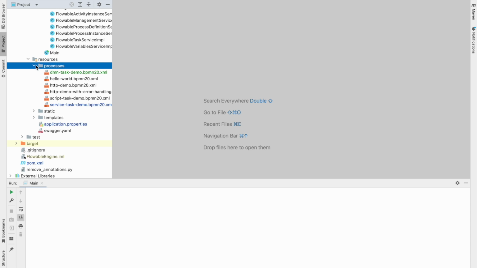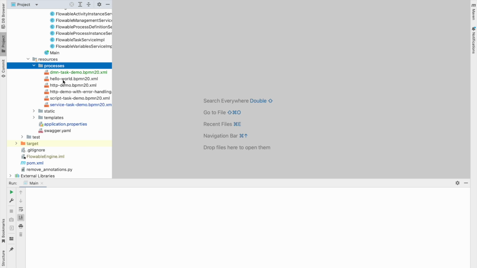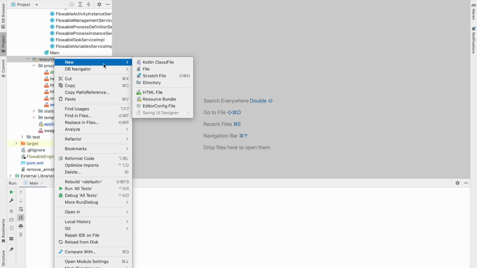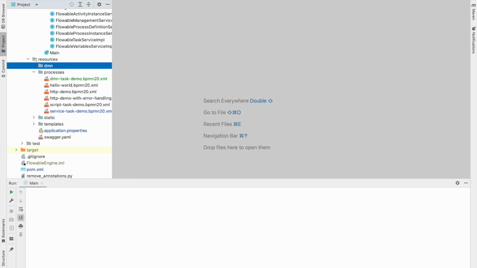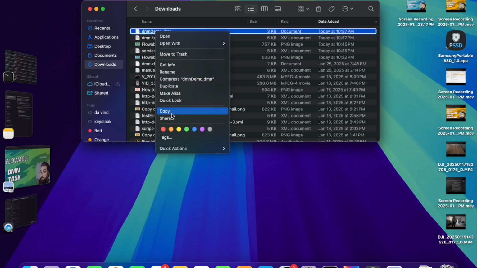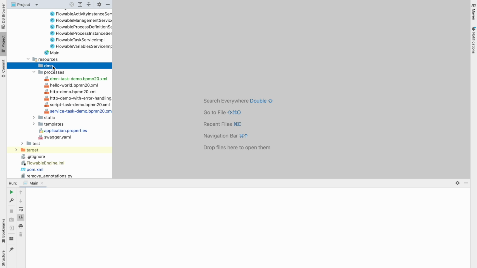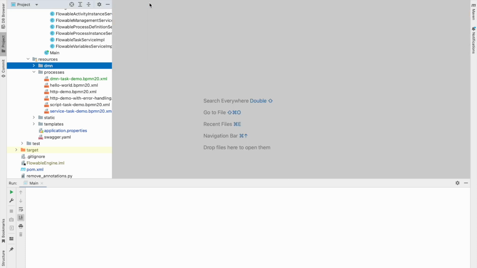Now where the DMN will go, we'll not be putting it with processes. We need to create a new folder here. This is important. You need to create a new folder called DMN and put this DMN here. Okay, so now we have added the workflow as well as the DMN.